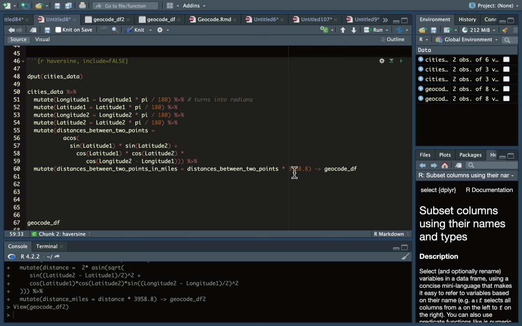And then you multiply by either the radius of the Earth in miles or the radius of the Earth in kilometers to get your result. But remember, you have to multiply by pi divided by 180 first to convert to radians before you can use the trig functions. Hope this was helpful. Very interesting, ChatGPT.